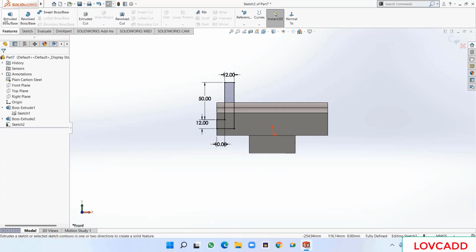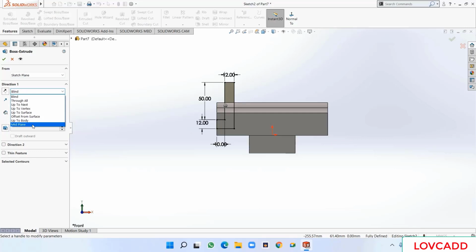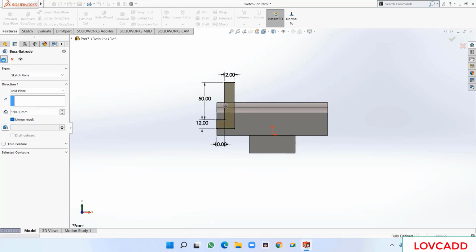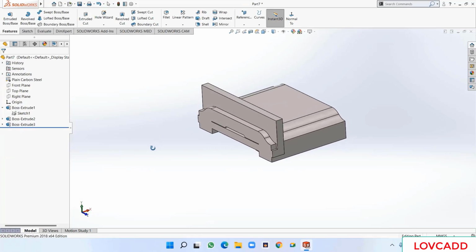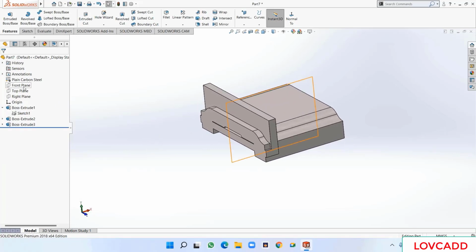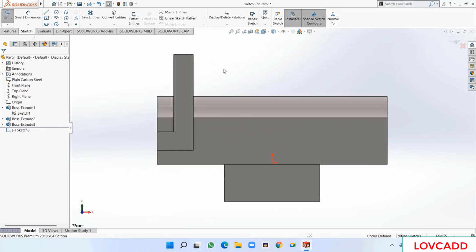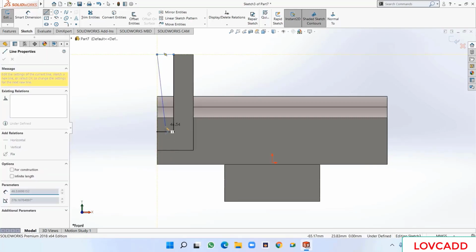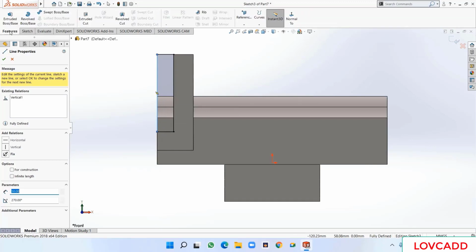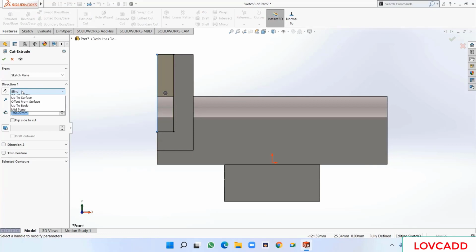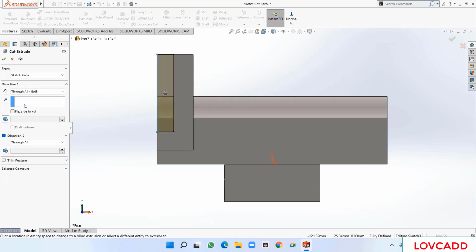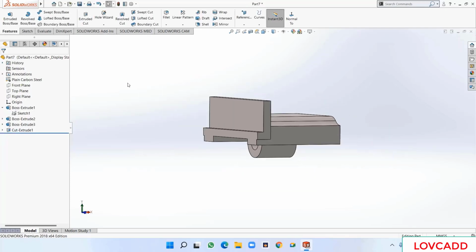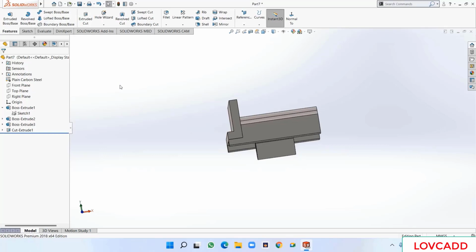Next, go to features, select extrude boss base, select mid plane, and extrude up to 190 mm. Okay. Now this looks like this. Next, again select front plane, sketch, normal to. This time select this line and click on convert entities. And again copy this line. Now select line and close this figure like this. Go to features, select extrude cut. In direction 1, select through all both. Click OK. So this is done.